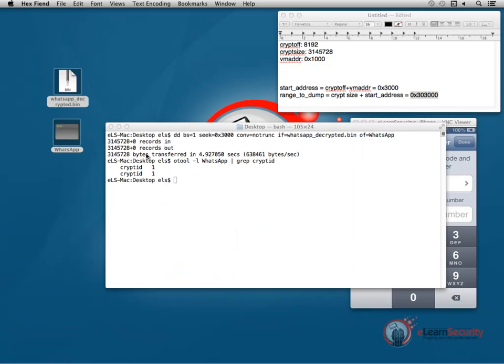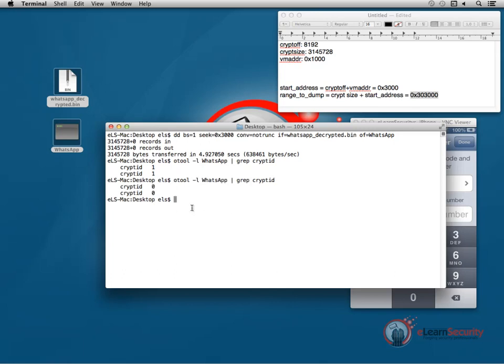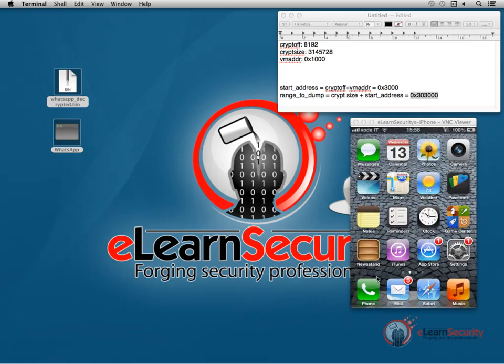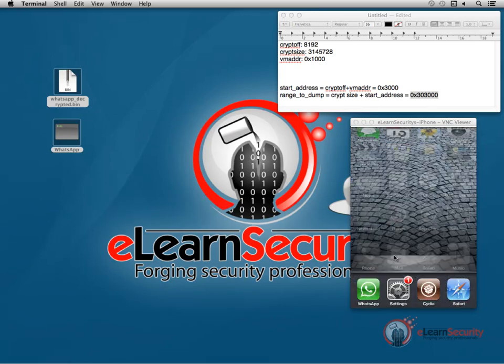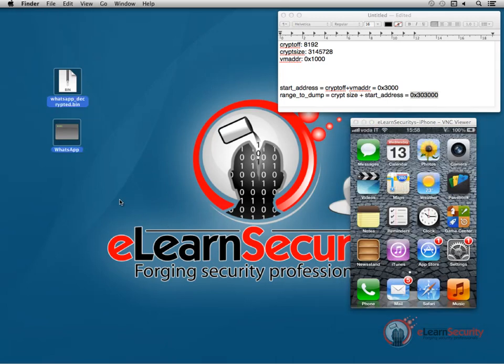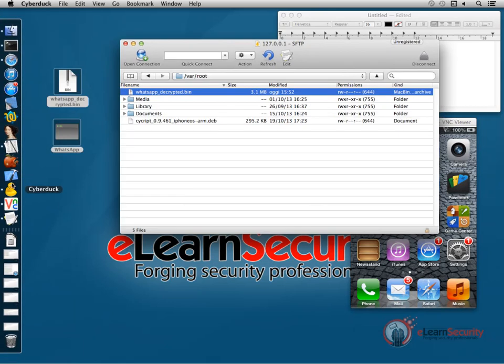Now that we have completed our decryption process, let's verify once again the crypt ID values. As we can see, the values are now set to 0. We can copy the binary back to the device, but first let's close the application from VNC. Let's go back in the FTP client and navigate until we find the folder where the app binary is stored.